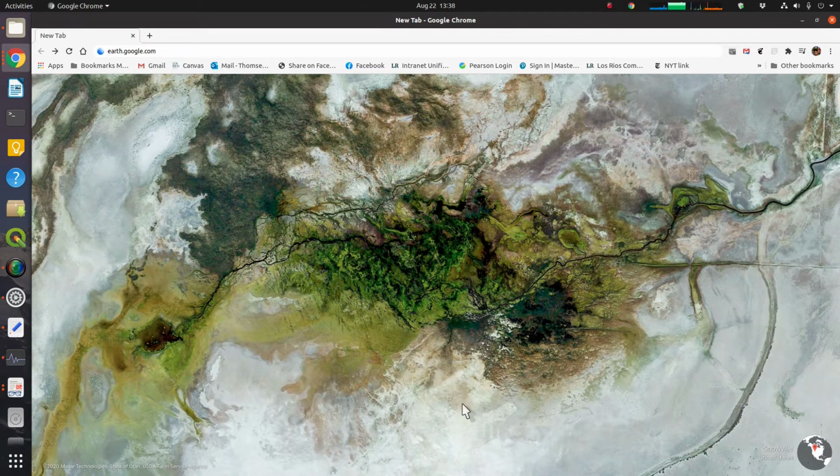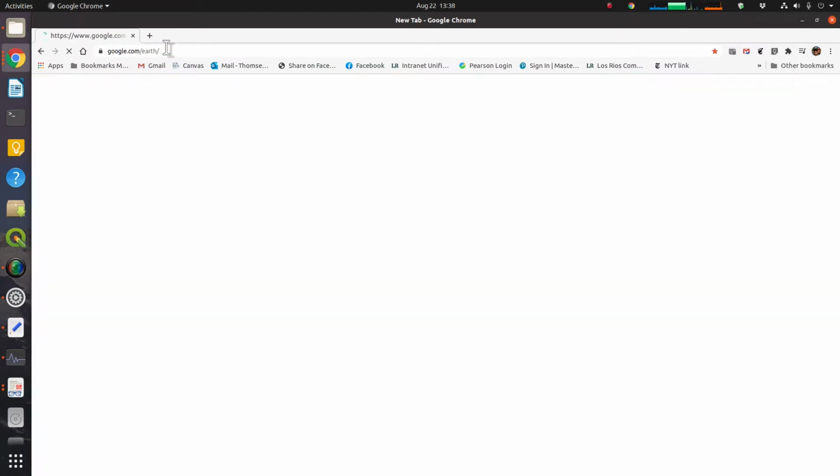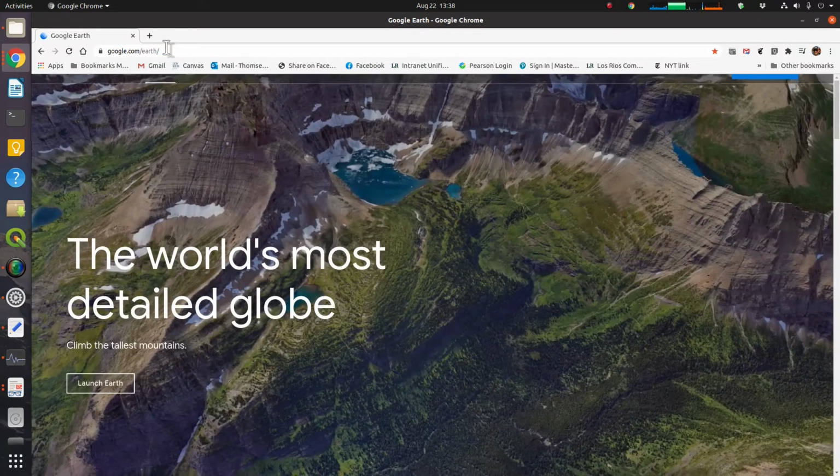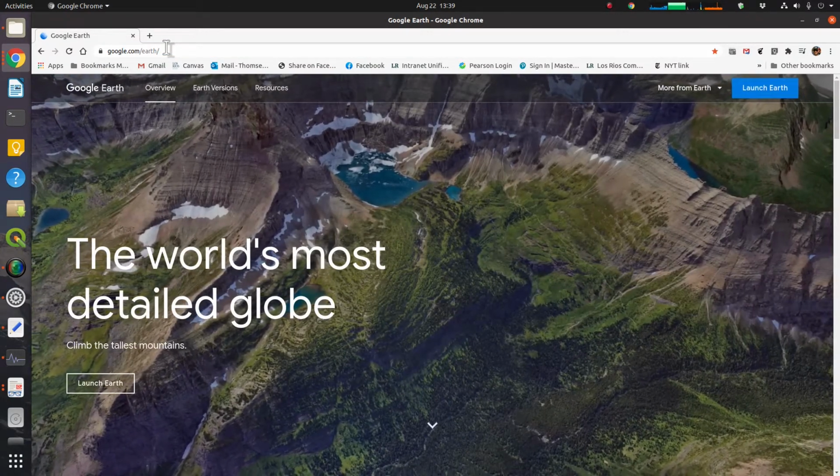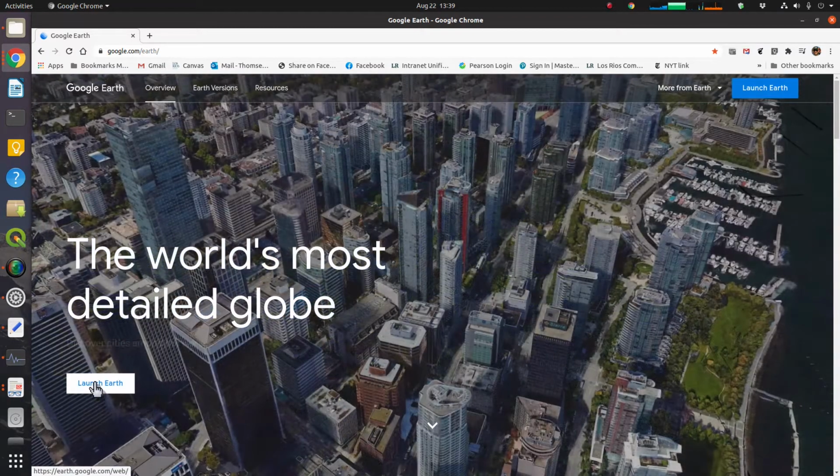We'll be using Google Earth a lot this semester. It's a fantastic program. So open up a new tab. We're going to go to earth.google.com. Hit return. That'll open up this page, the splash screen. We're going to click on Launch Earth.